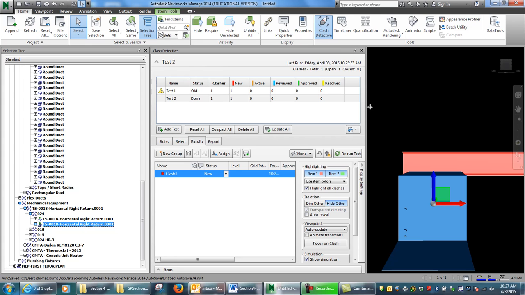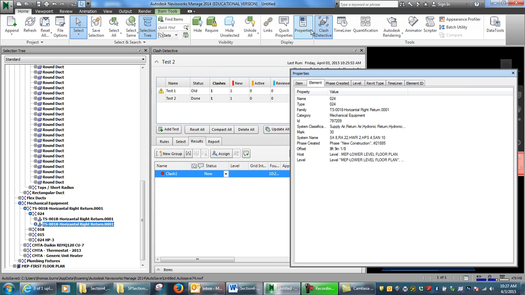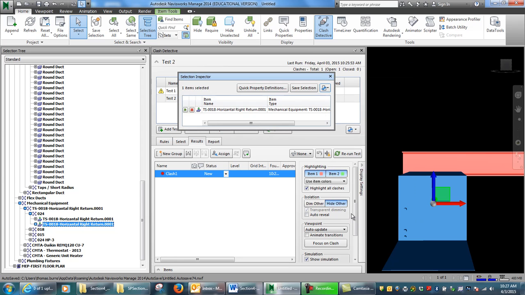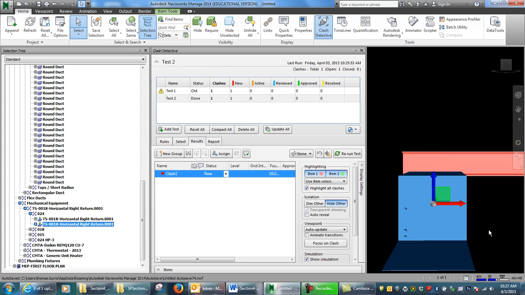Now again, we talked about this the first time. You could go up to the properties button under the element tab, and again you can see the same information. It's a return duct. You could also right click on this and do the selection inspector, and again you get the same information. So we know it's this TS0018 return, right return, horizontal duct.